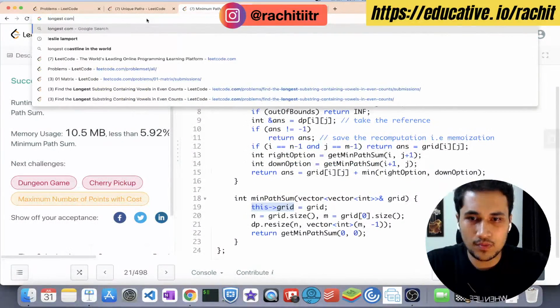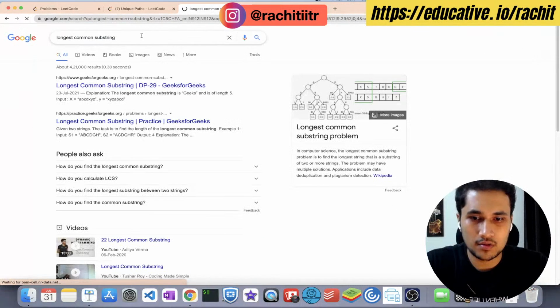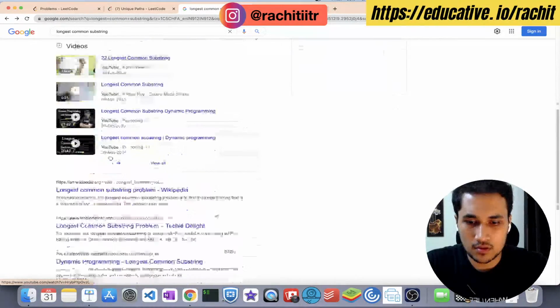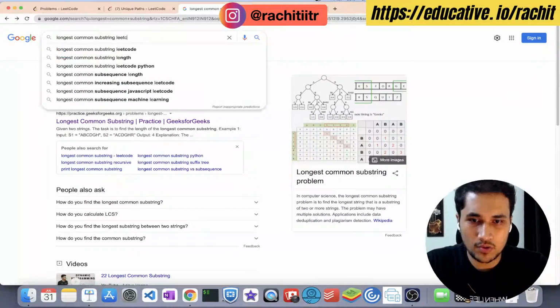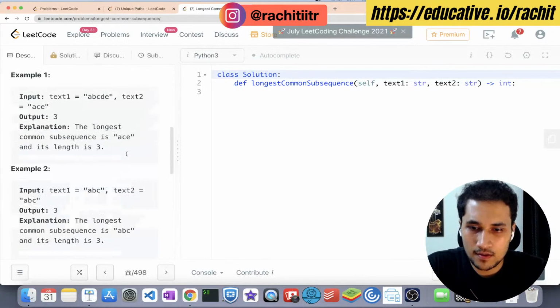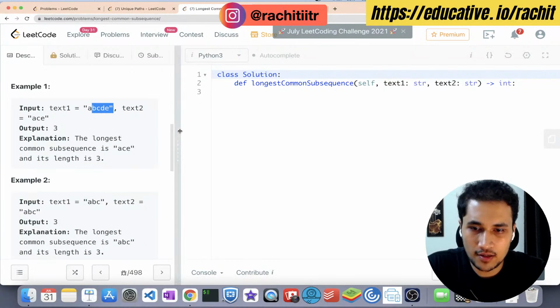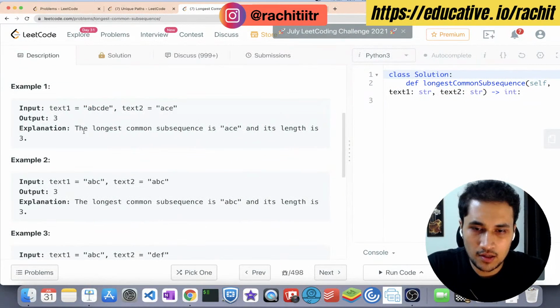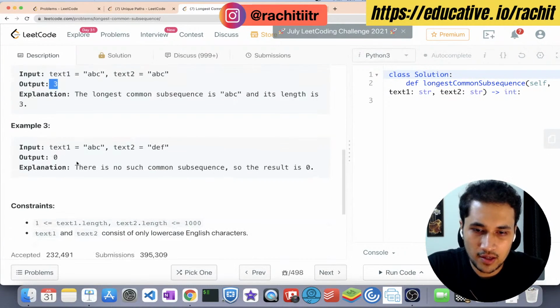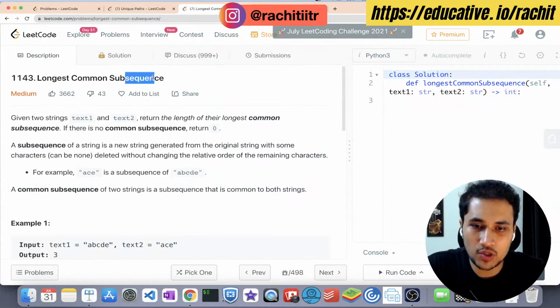Longest common substring. LeetCode. Is it longest common subsequence? So in ABCDE and ACE, the length is 3. The longest common subsequence is ACE and its length is 3. Over here, it's a perfect match, so it is 3. Over here, ABCDEF, nothing matches, so it's 0. So it's longest common subsequence and it's not substring.